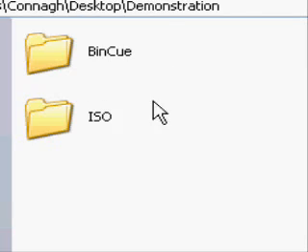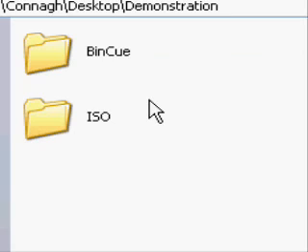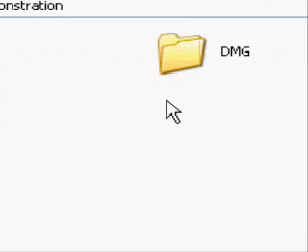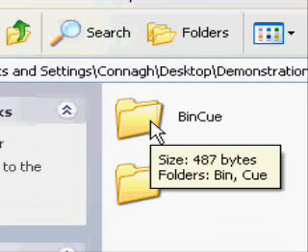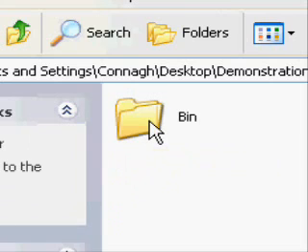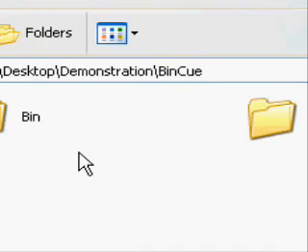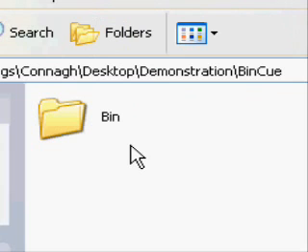These are the three major files you'll come across when torrenting. First you'll look at BIN/CUE. BIN/CUE is quite a strange one, I think. Basically it's two different files. One's called a .bin, one's called a .cue. It doesn't matter which one you click to mount with, you'll get the same results.